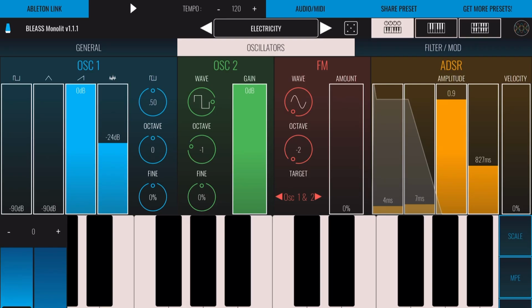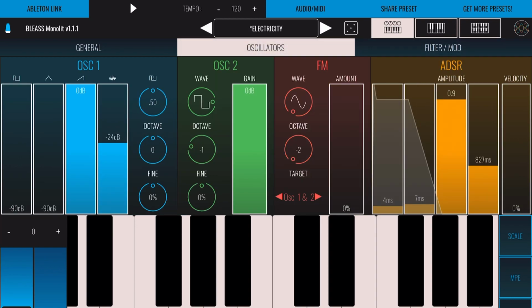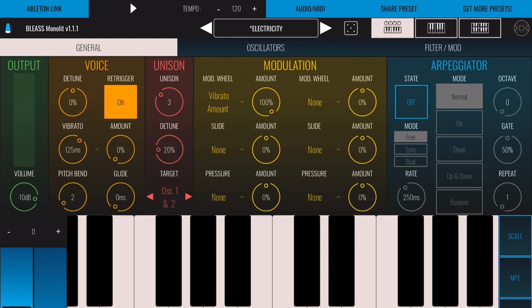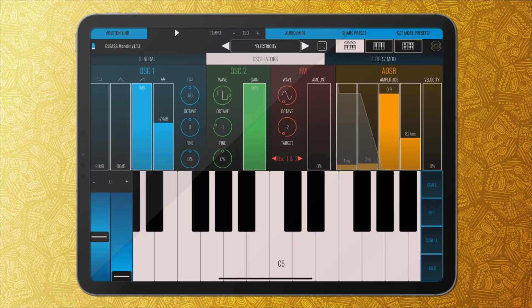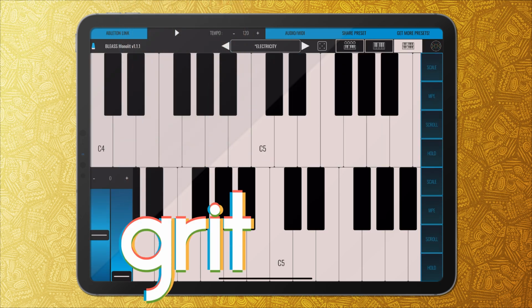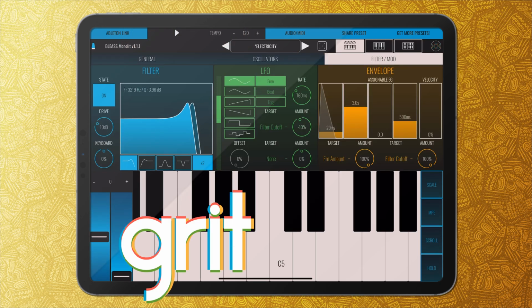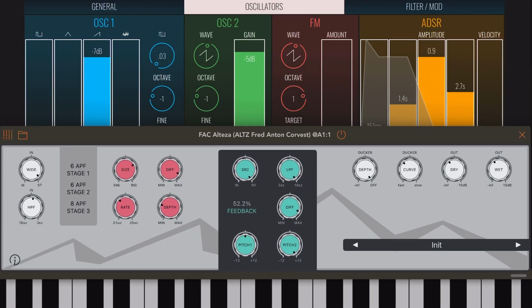Now, the biggest drawback, I've already mentioned it, is the lack of built-in effects. But it doesn't really matter that much because I very often like to just load up a synthesizer that has a good core sound. And the core sound of Monolit has that typical gritty Bleass sound to it that I love so much. Well, and then I just add effects externally and it's not really a problem.